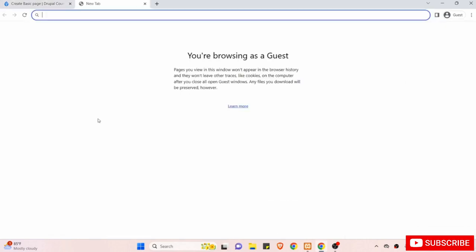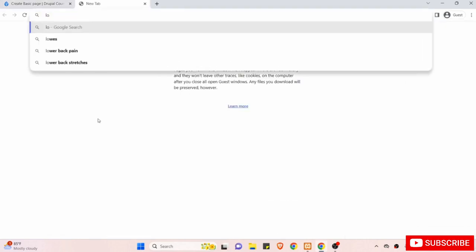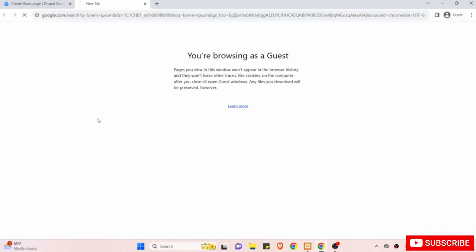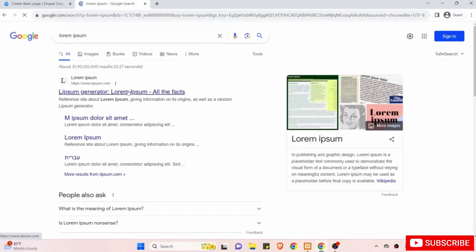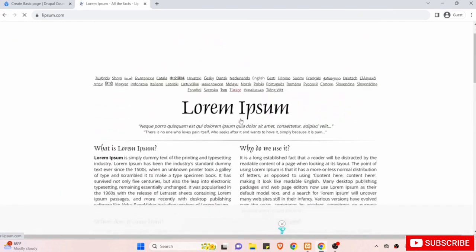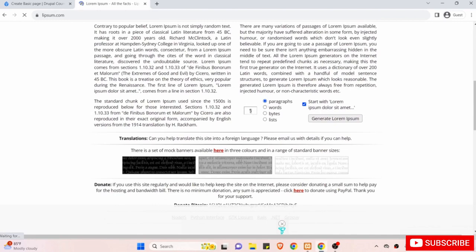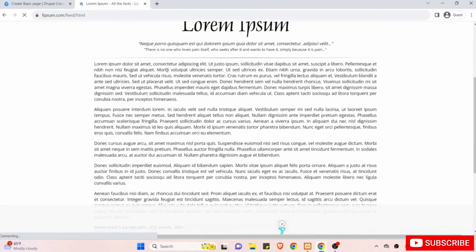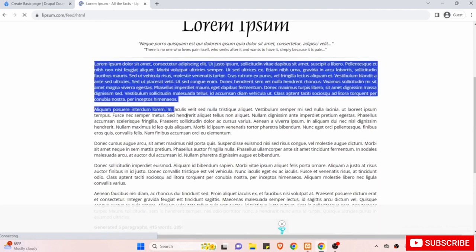For that I will go to my browser and then I will search for lorem ipsum, so lorem and ipsum, and then I will get some dummy content from this lipsum.com website. So I will just click on that, and then I will scroll down. I want to generate 5 paragraphs, and then I will click on generate lorem ipsum, and then I will copy all of this text like so.